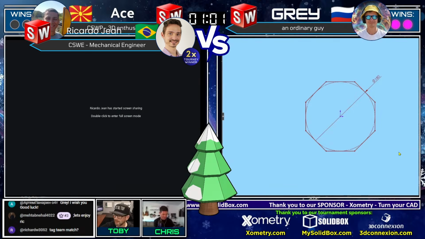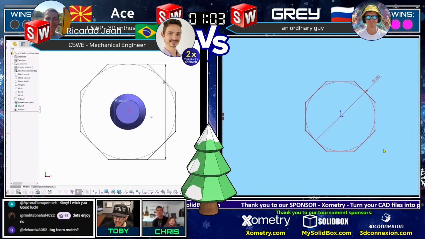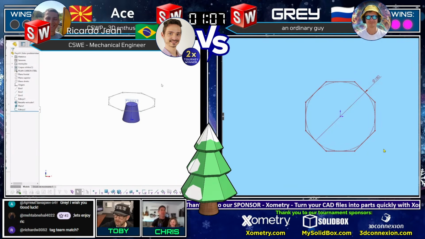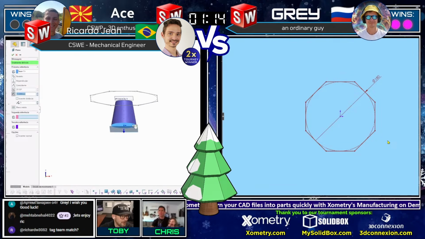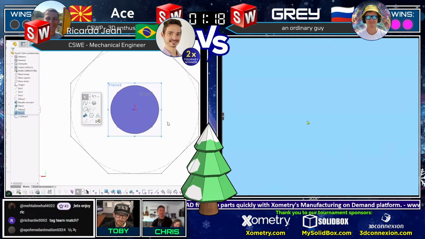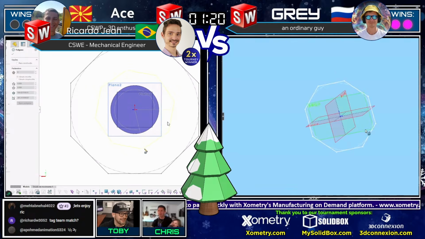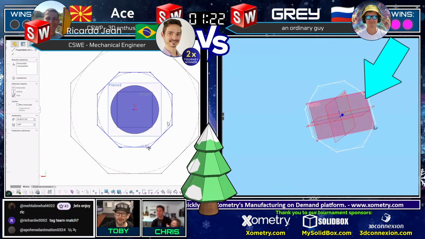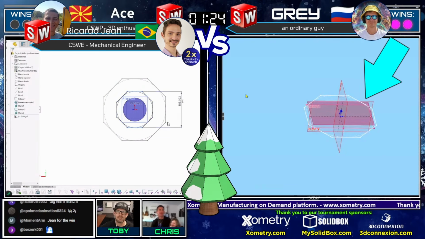Interesting. We lost Atse there from the screen share. We're going to see if we can get him back in here. Yeah, it's a tag team match. This is actually Ricardo Jean here on the left. That's all right. We can get a little preview of what we're going to see here from Ricardo Jean, and we can focus on what Gray is doing.